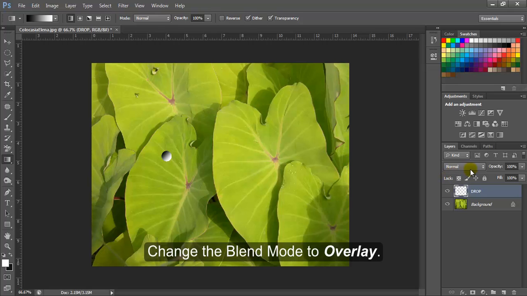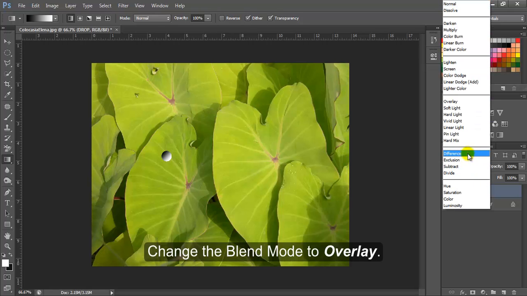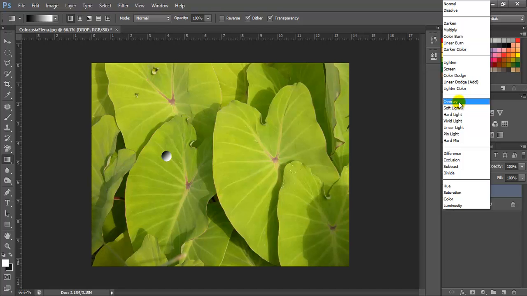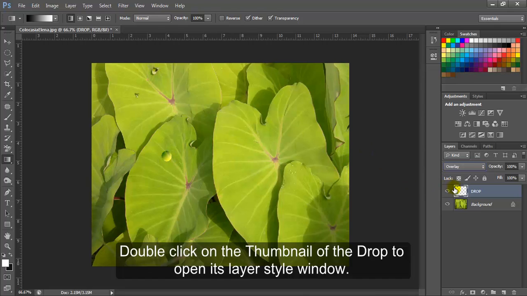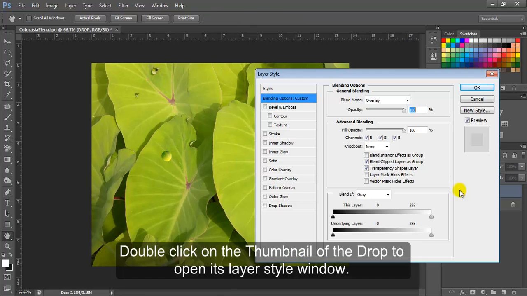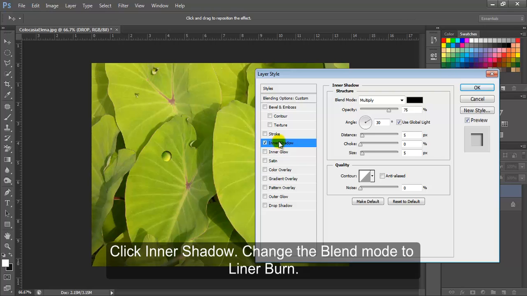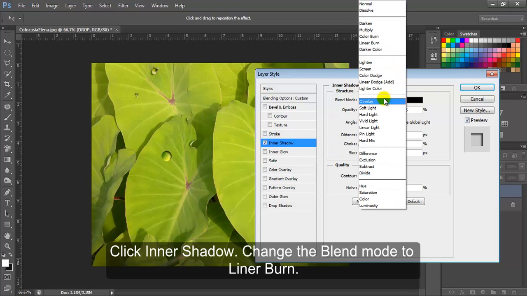Change the blend mode to overlay. Double-click on the thumbnail of the drop to open its layer style window. Click Inner Shadow. Change the blend mode to Linear Burn.